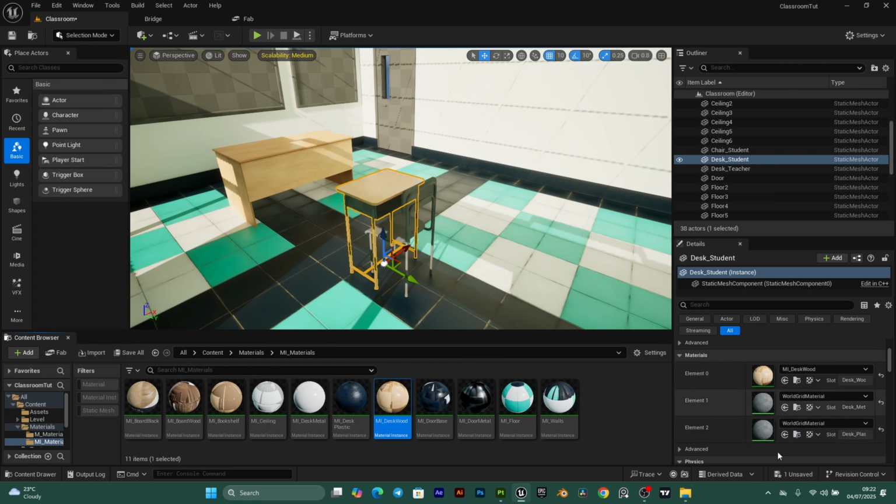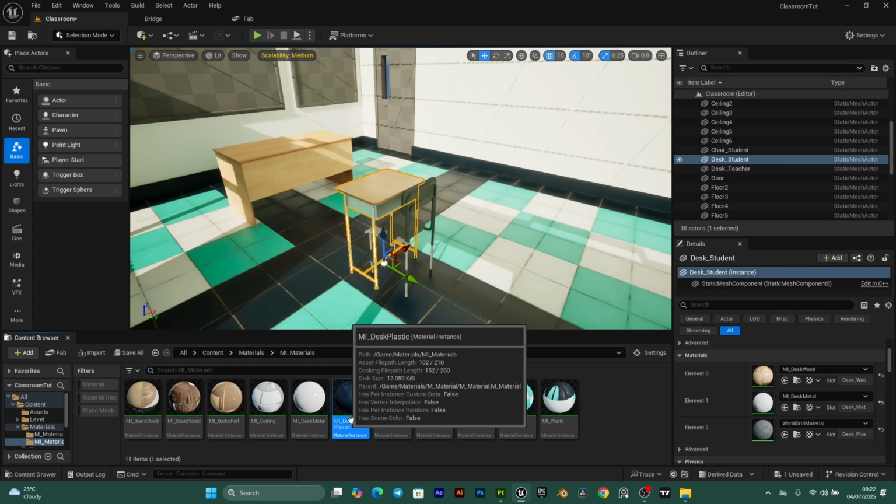And the desk metal, this is it. I just drag it and drop it here. Now another way to do it is that, for my desk plastic, instead of dragging and dropping, I just select the desk plastic.